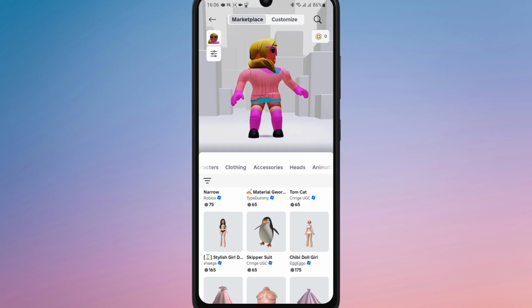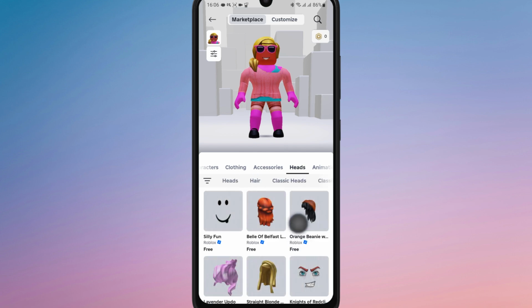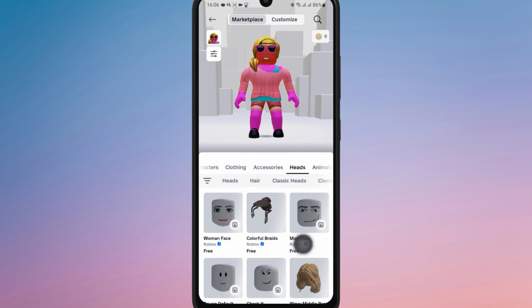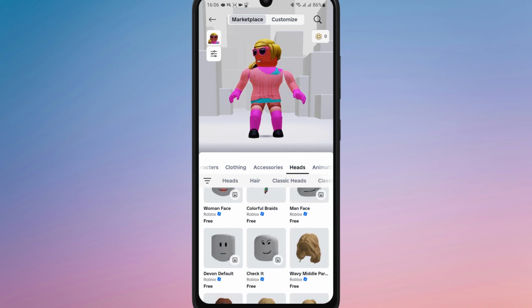Once you are on the avatar page, look for the head section. It will show a list of heads in different sizes. Choose the one you prefer and tap on it. The selected head will be applied to your avatar instantly.